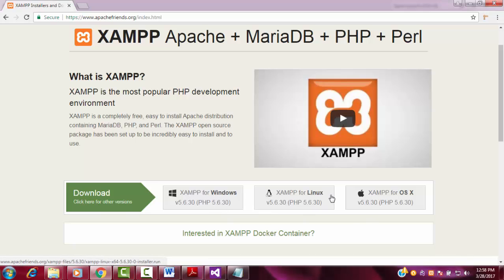If you have a Linux operating system, you can download Linux. For Apple OS, you can download the Apple version. Mine is Windows, so I click on Windows. If you click this one, you can download it on your machine. I don't need to download this time because I already downloaded this software.